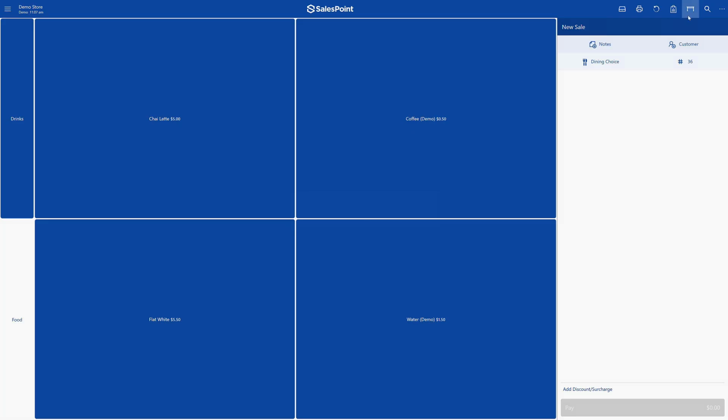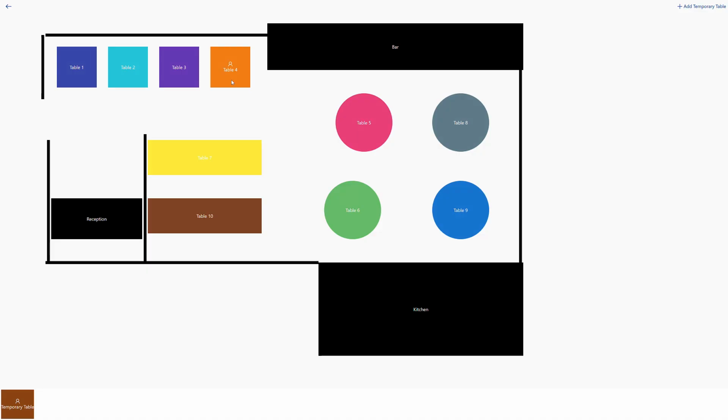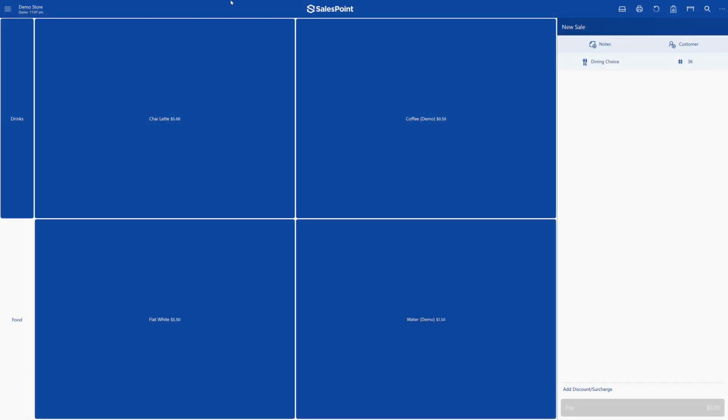Next, we have the Tables button. This feature is useful for hospitality businesses, allowing you to park a sale to a table and process payment later. You can enable this from the dashboard.